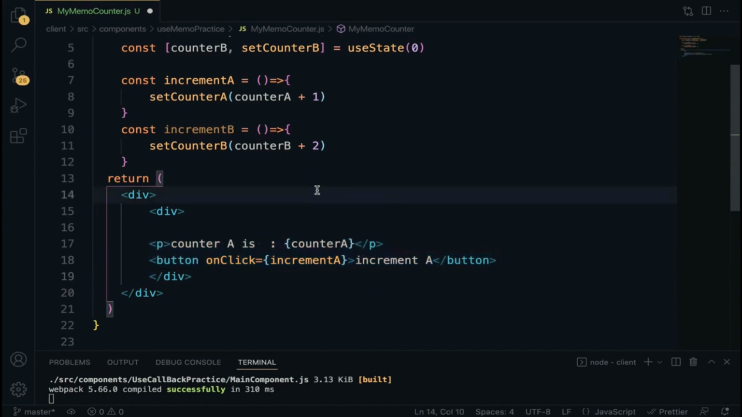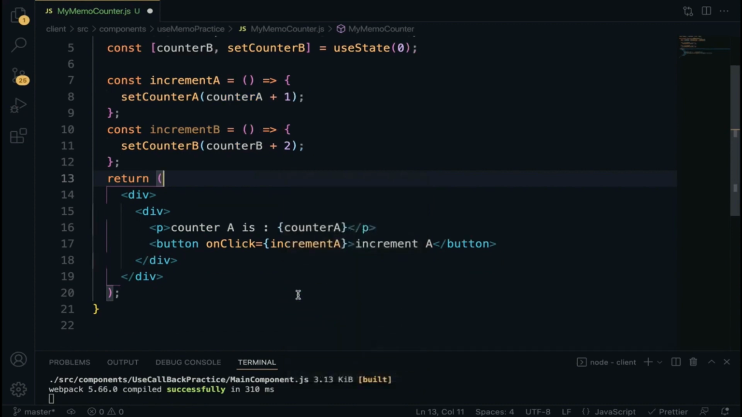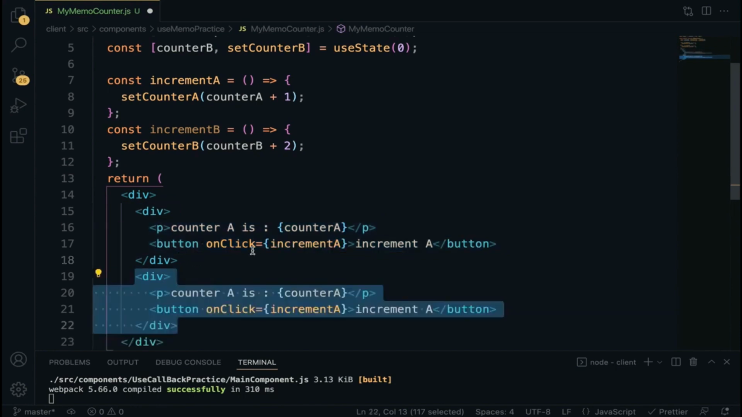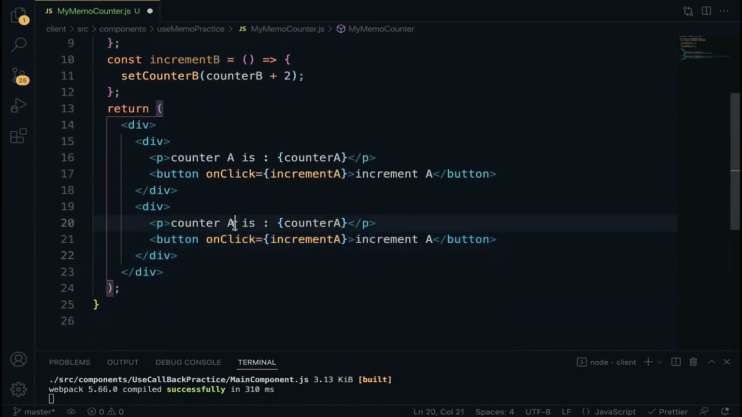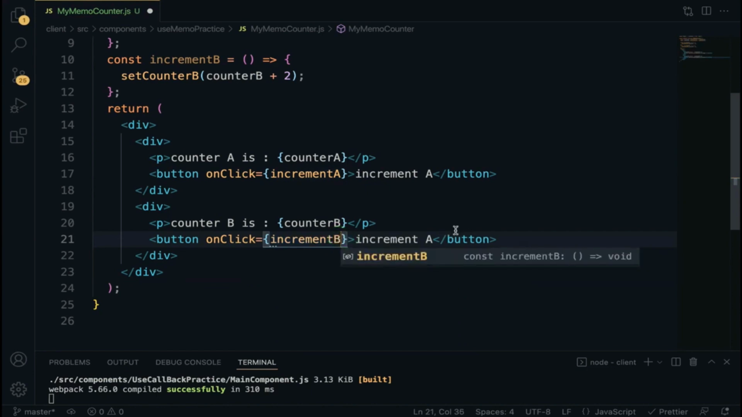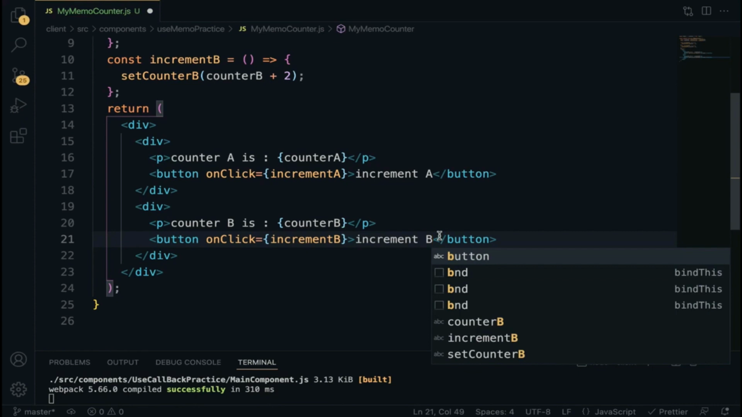So let me quickly format the code. Perfect. So I'm going to highlight from lines 15 to 18. Duplicate. Here we are going to do B. Oh my God, I should have just selected the occurrences and done it once.